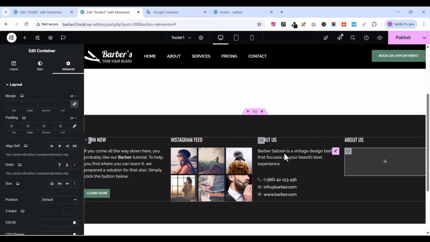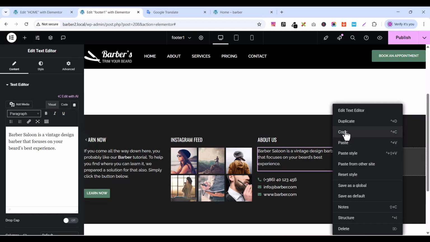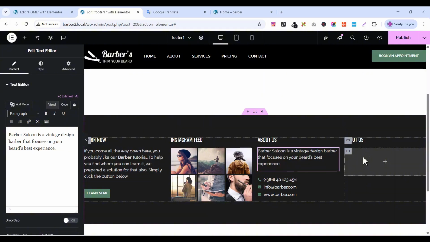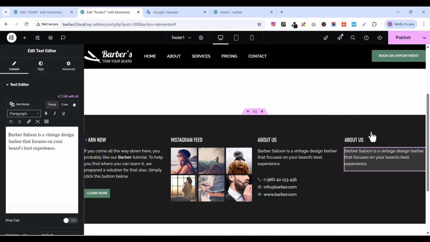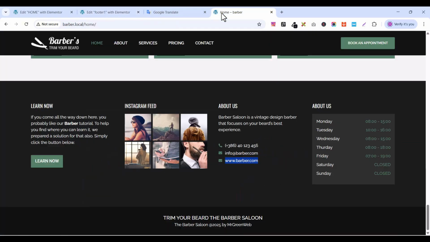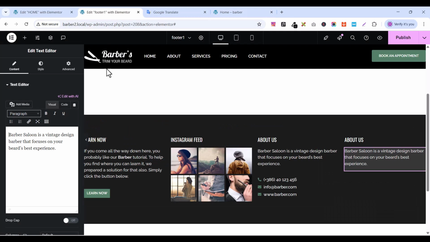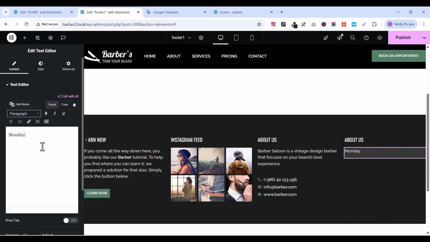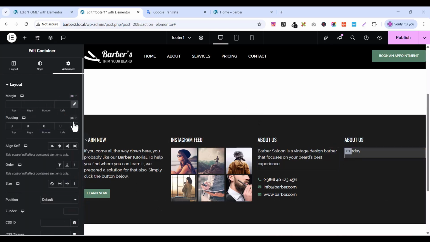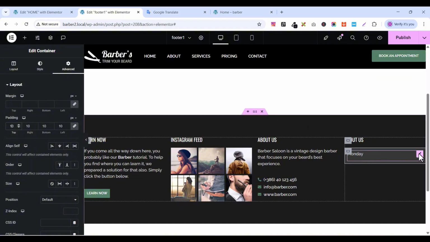and let's copy this text from here like this. Come back here and paste it inside this. Let's copy this Monday and paste it here. So you can select the container again and let's give it some padding of 10. Okay, good. So let's duplicate this.